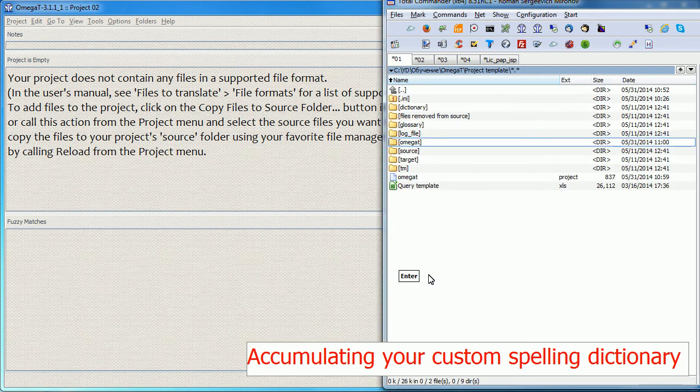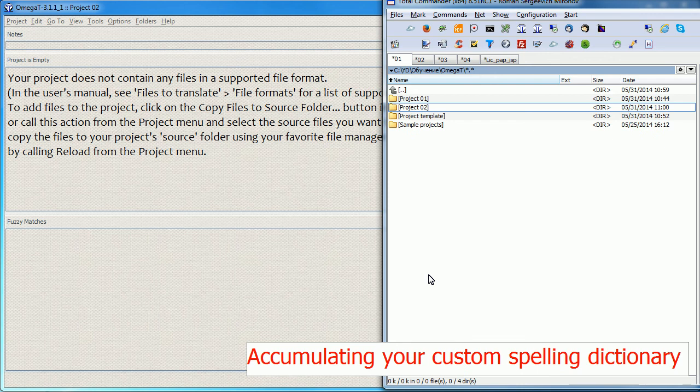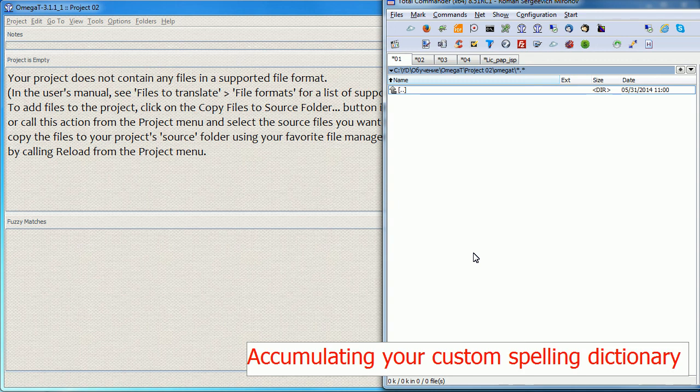Compare this to a project that I created from scratch. Here the OmegaT folder is simply empty. There is no learned words.txt, which means that when you check the spelling for this project, you will start from scratch, and you're going to add the same words to the custom dictionary again and again.